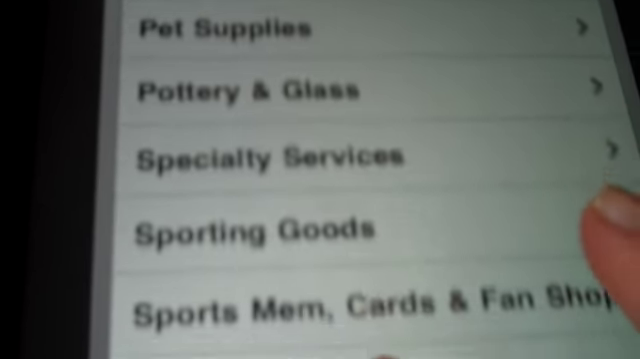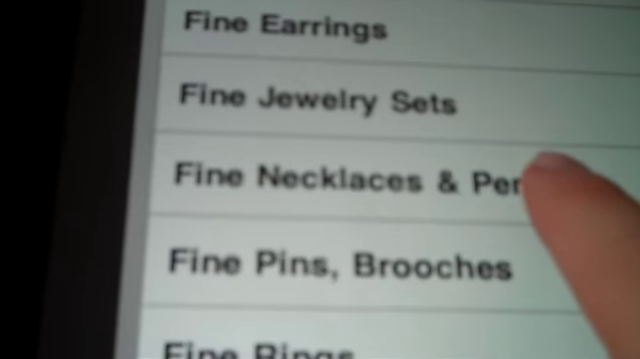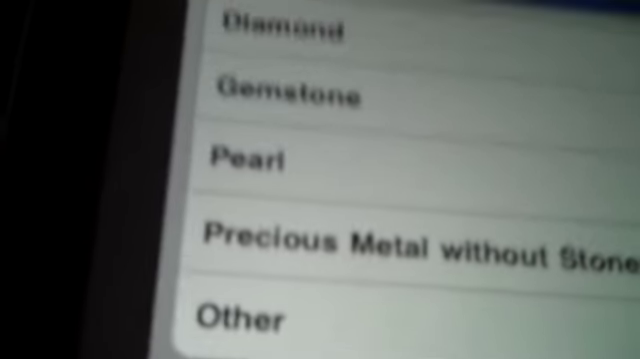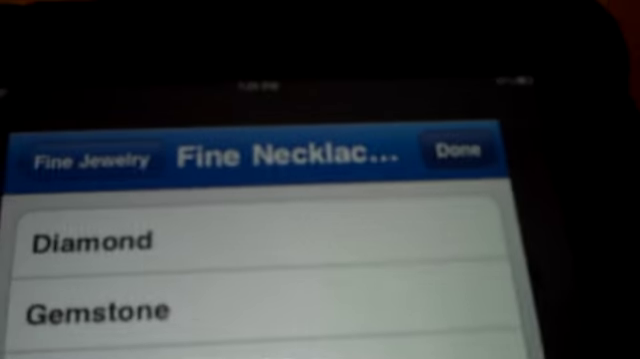Now you can pick your category. This is going to be in the jewelry category. As you can see, things move very quickly when you slide your finger on the screen. This is under the fine jewelry subcategory, then we say fine necklaces and pendants, and it's precious metal without stones. Then you go up here and click the done button. Done.